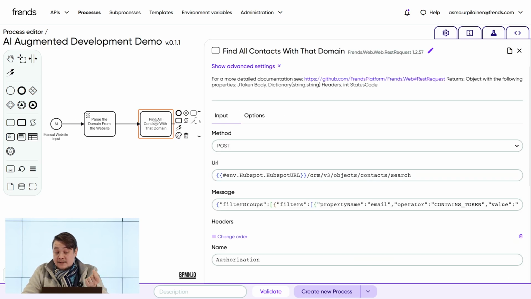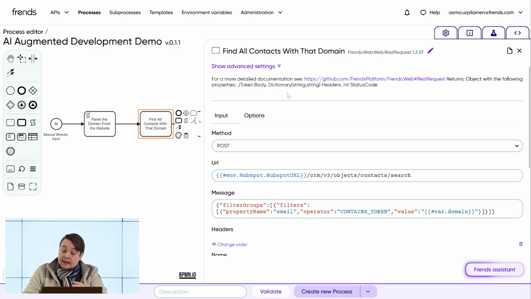We have the task configurator AI, which lets you streamline and automate the process of picking out a Frends task and configuring it for your use case, so the AI is able to fully automate that from an end-to-end perspective.